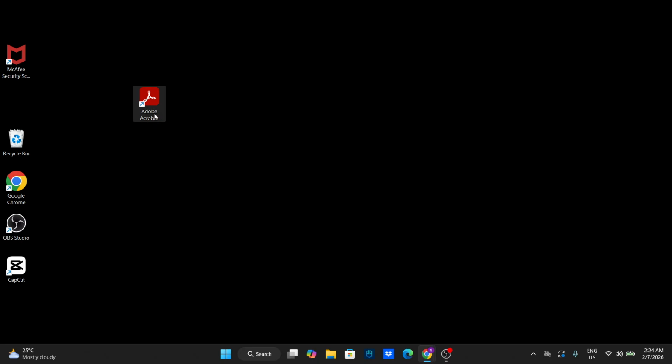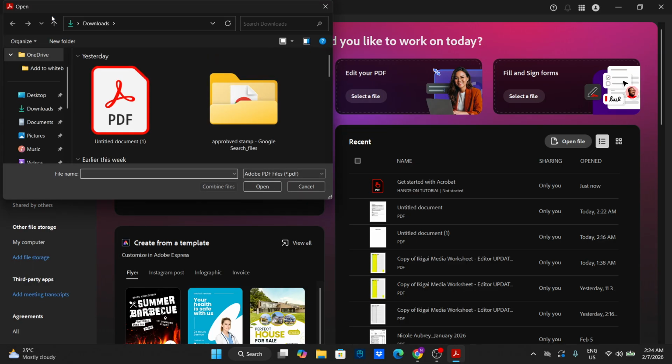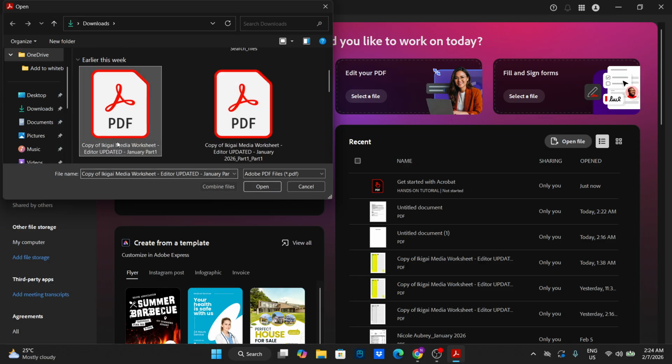First, open Adobe Acrobat. With the app up, head to the upper left corner and click the menu icon. From there, choose Open. This brings up your file browser. Navigate to the PDF you want to turn into a presentation, select it, and click Open. Acrobat will load the document so you can confirm it's the right file.